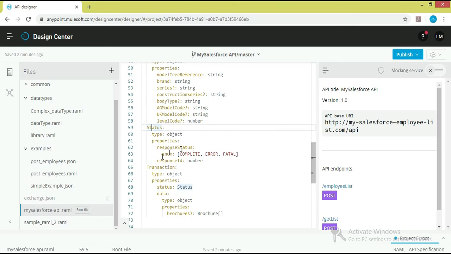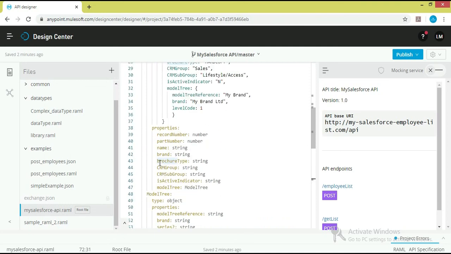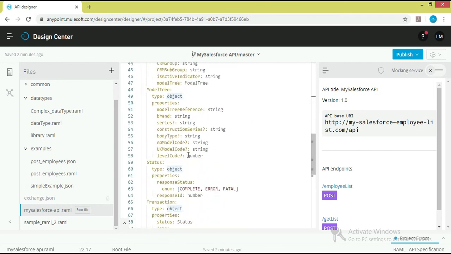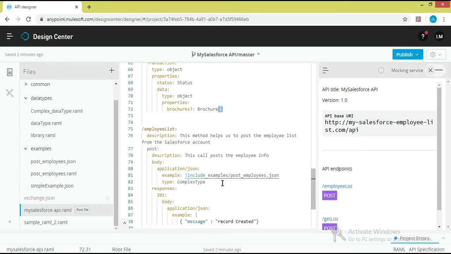We have two more types like status and transaction. Each has its associated properties. Transaction has properties like status, which is referencing the status data type, and it has a few more properties like data, which is of type object, and it has properties like browser, which is referencing the browser type which we have shown you at the beginning. Here the square brace indicates that the browser object is an array.